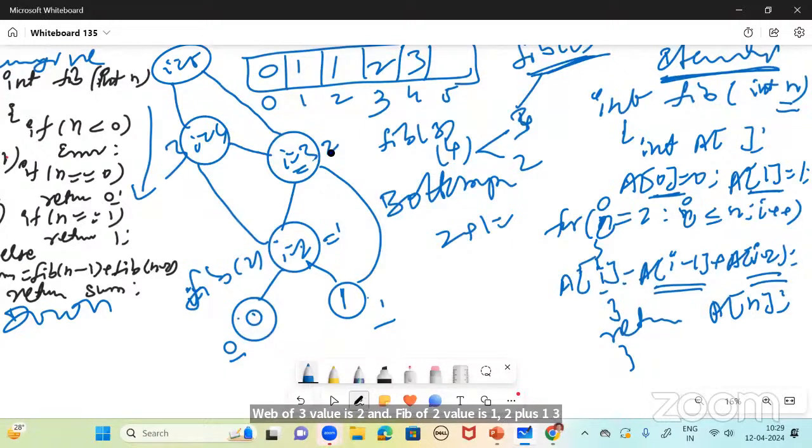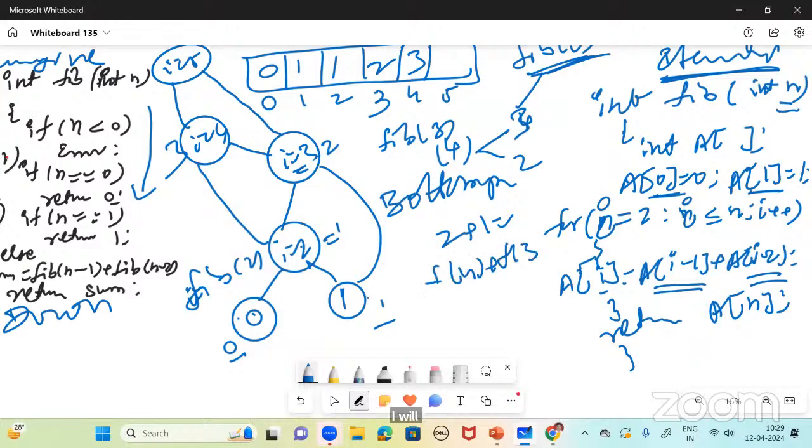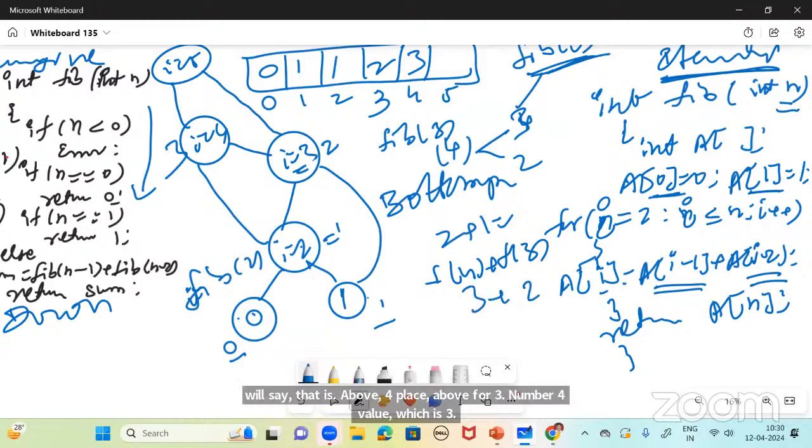Fib of 5, that is fib of 4 plus fib of 3. Fib of 4 value, which is 3, and this is 2. Total it is 5.